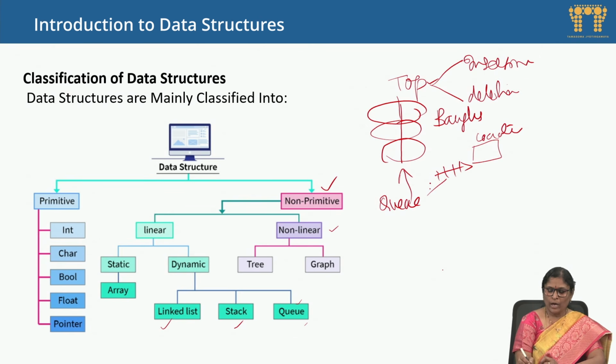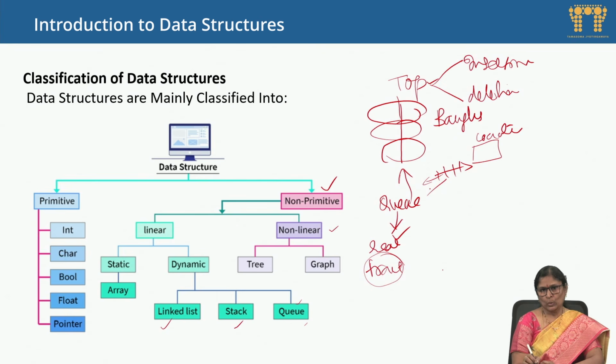How many ends does it have? It has two ends. One end you are entering and the other end you are deleting. So the queue has two ends. One end is called the rear and the other end is called the front. The rear end is used only for insertion of an element into this data structure, and the front is utilized to delete the elements from a queue.